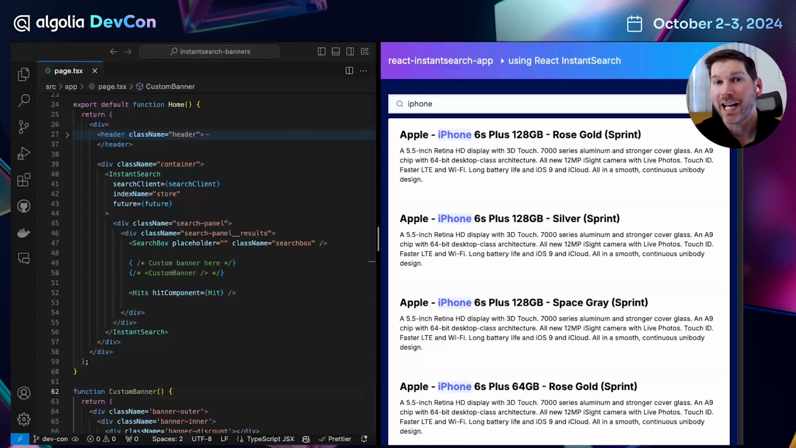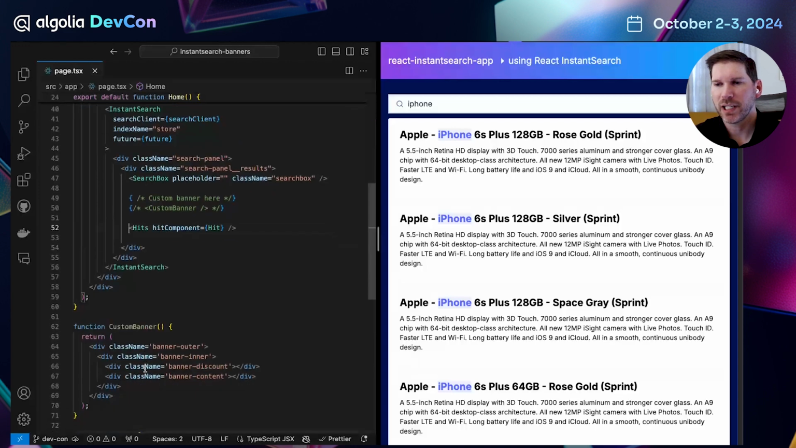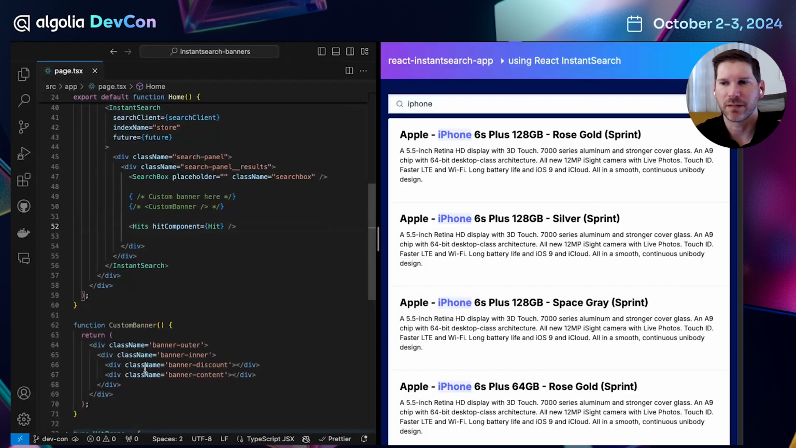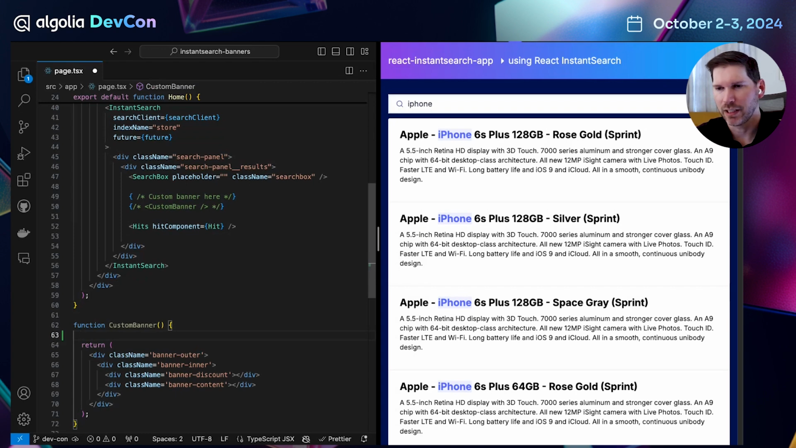Okay, let's take a look at how to create a custom banner in a React InstantSearch application. Over in the code, you can see a relatively simple InstantSearch search application. Right now, we only have a search box and the hits components displaying. You can see that over in our site. And you can also see that we have a custom banner component scaffolded out. Right now, it's only returning some JSX. So let's see how we can access the data that we made available within our rule.